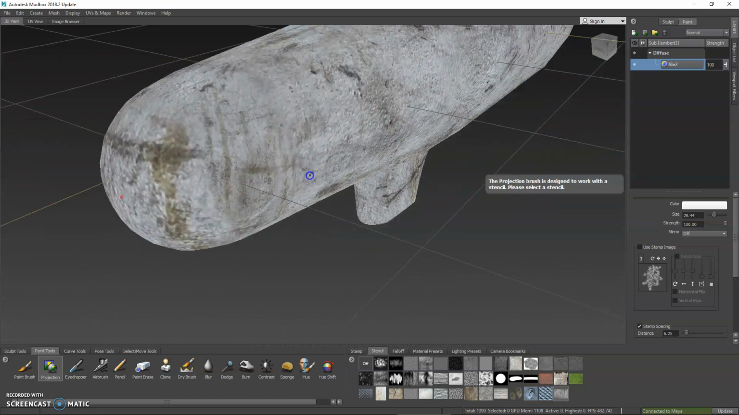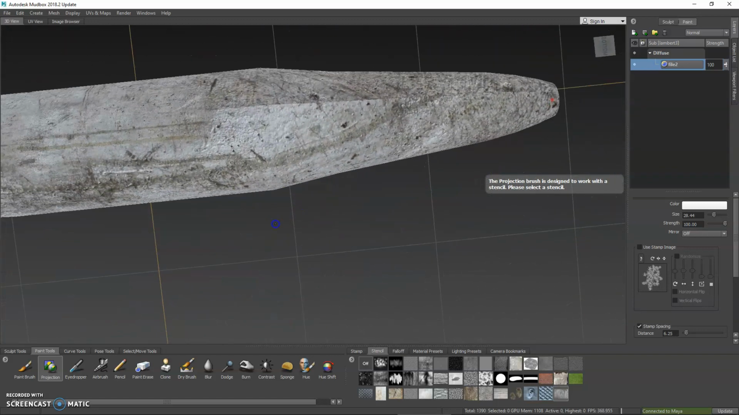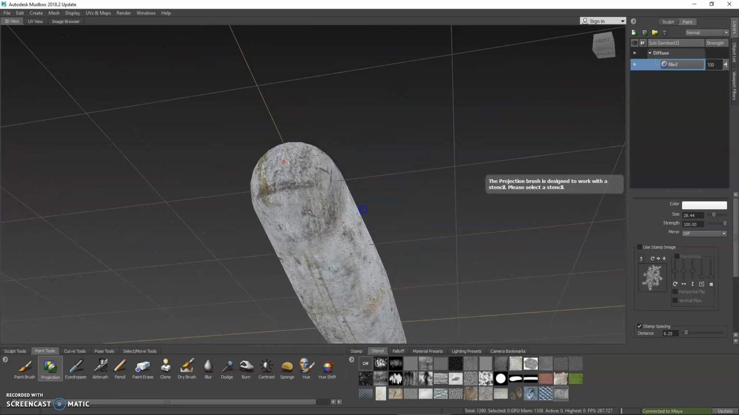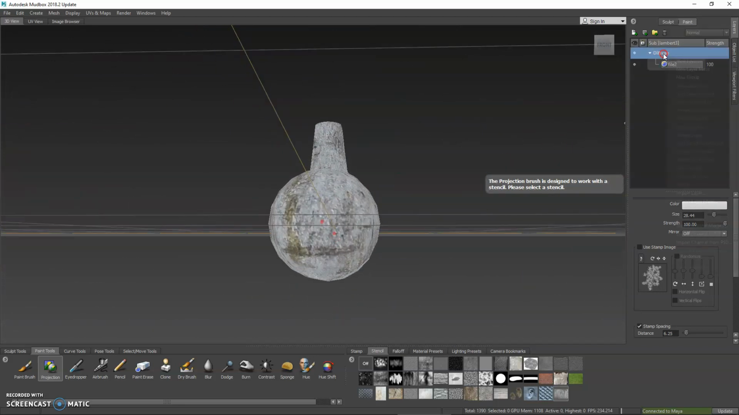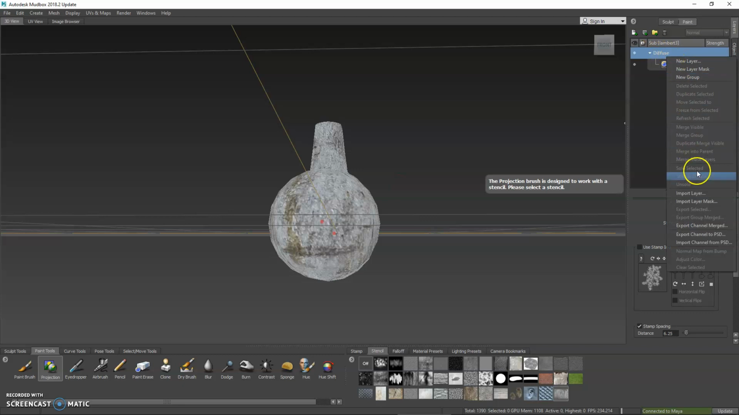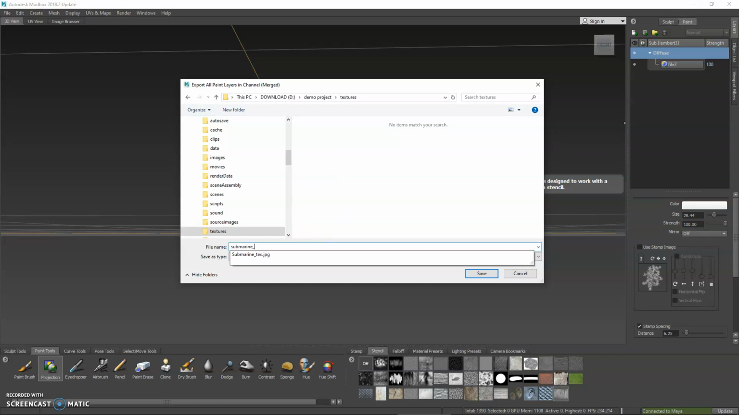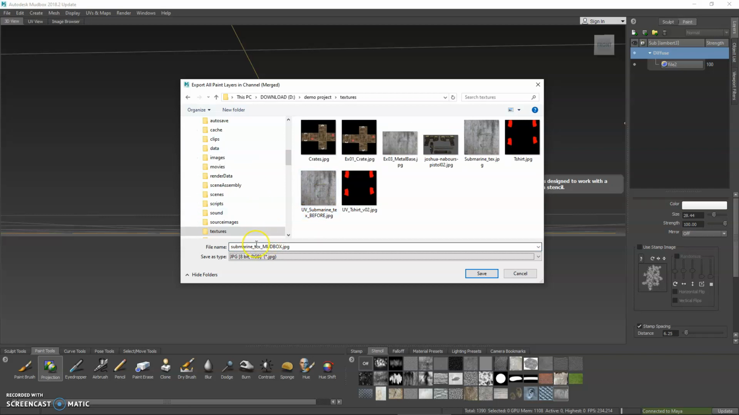in a different software. Now assuming that you finish all these seam problems, let's say you finish already and you want to save. I'm going to right click the diffuse name and I'm going to export. Then I'm going to put it in the proper folder. So I'm going to rename this Submarine texture underscore Mudbox, so I know that this is my texture that came from Mudbox. I'm gonna save it.